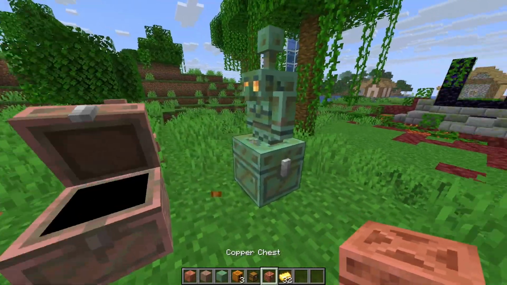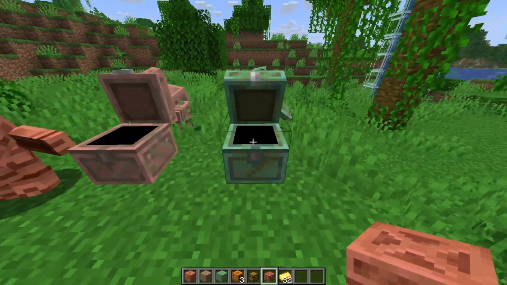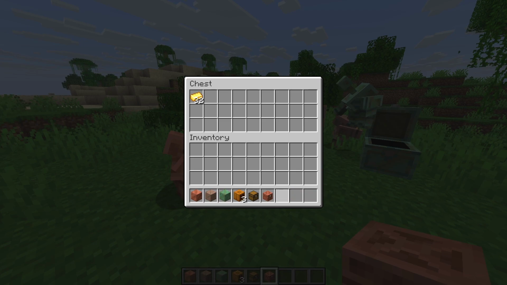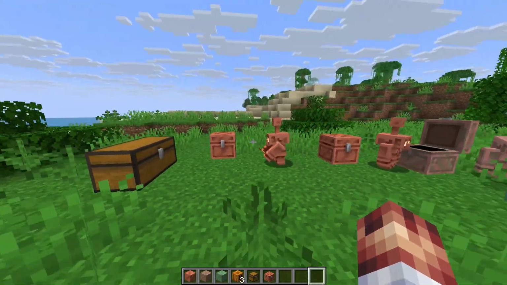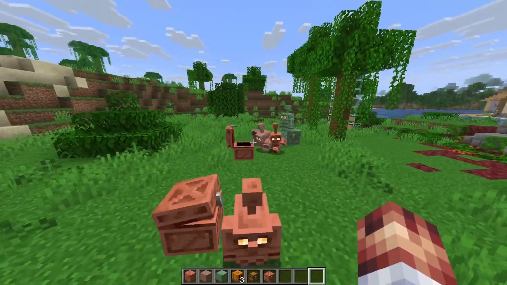And you can make it so this guy takes gold, this guy takes redstone, this guy takes diamond, and so on. So it's like an automatic storage slaves or something like that, you know.